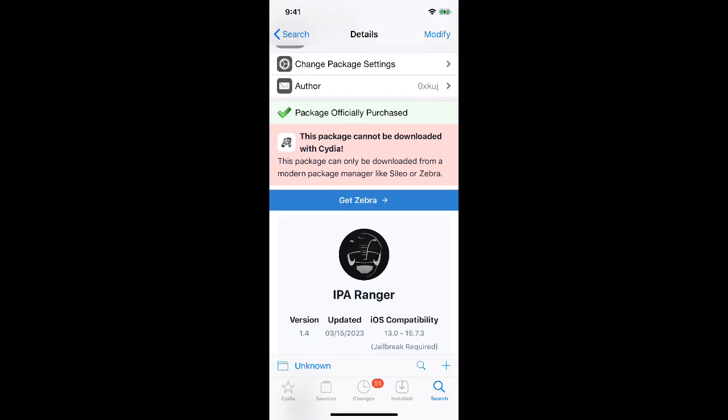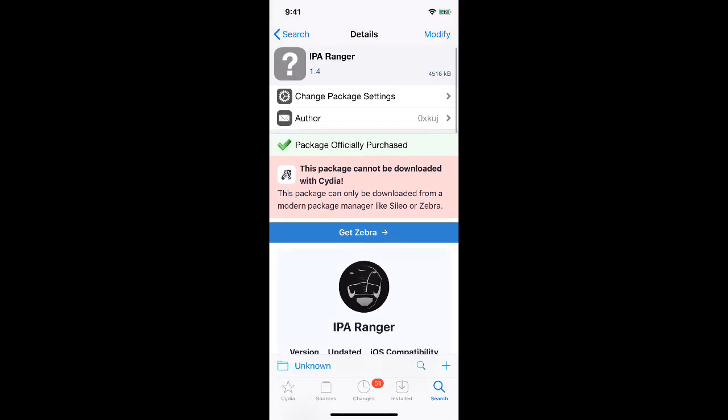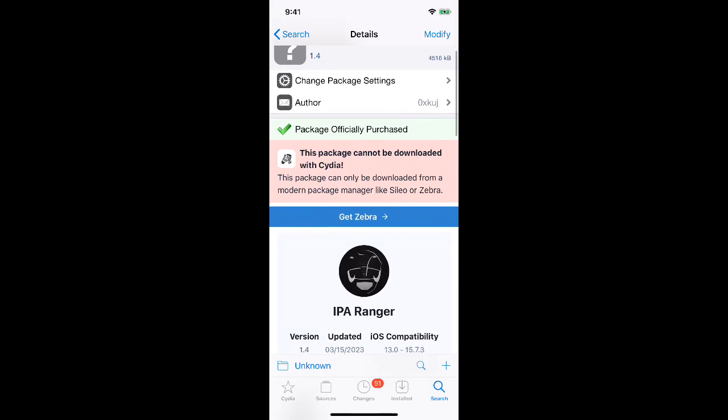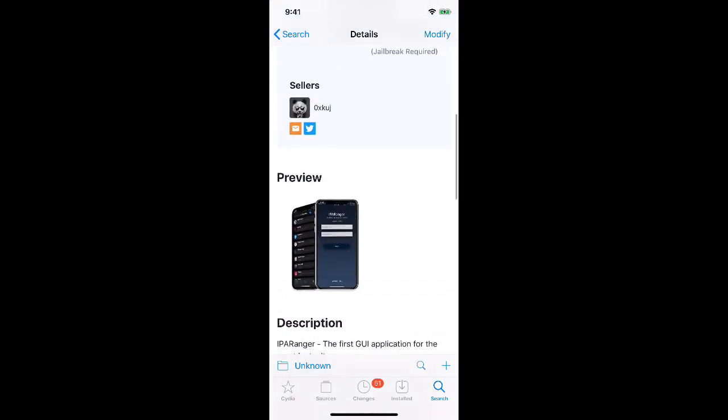So first thing I wanna mention is right here, this package cannot be downloaded with Cydia. You can try it. Actually, I did install this with Cydia. So if you guys are having any trouble installing this with Cydia, just download with Zebra. You can also try Sileo, and that should work.